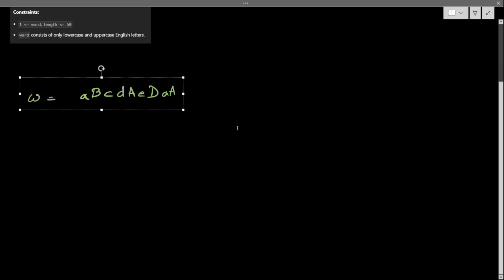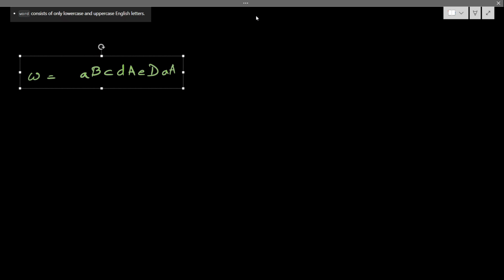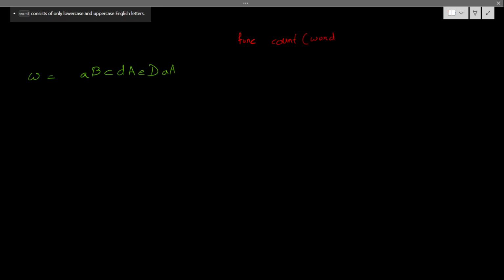So let's take this example. I need a function. Let's say the name is count the special character. What is given? The word is given. That's all. So what do we need? We need the length of the word. So n equals word dot length, that is the length of the word. Now what could we do? We can just iterate one by one and check the count of each letter.